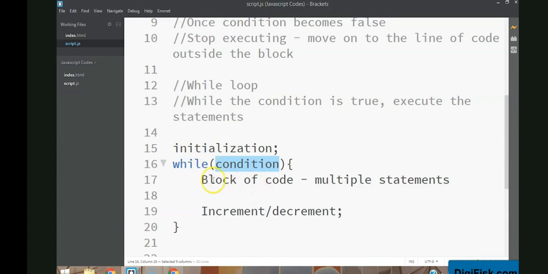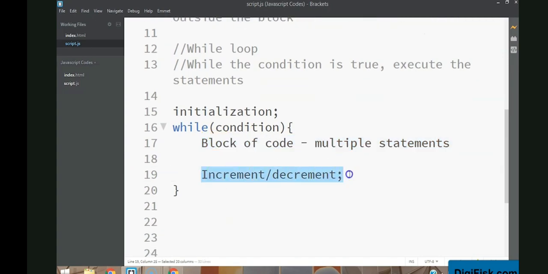And if the condition is true, then your block of code is going to get executed. And after the first iteration, you have to give the increment or the decrement. So it keeps going until the condition becomes false. After the condition becomes false, it's just going to come outside to the next line, and it's going to execute the next line of code like this. So that's how it happens.